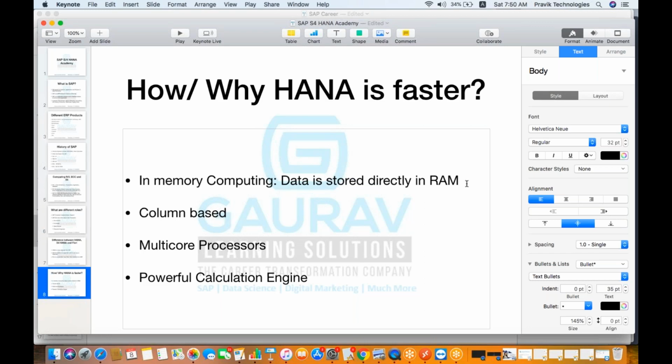Now the second question will come. Any idea? Do you think that storing the data in RAM is risky?